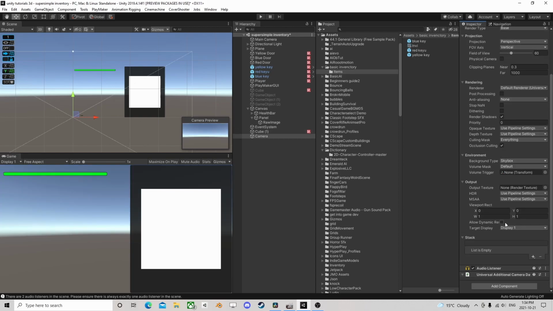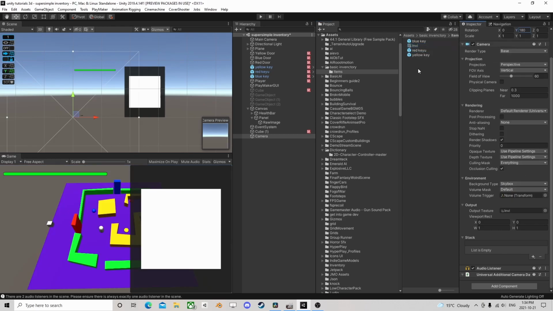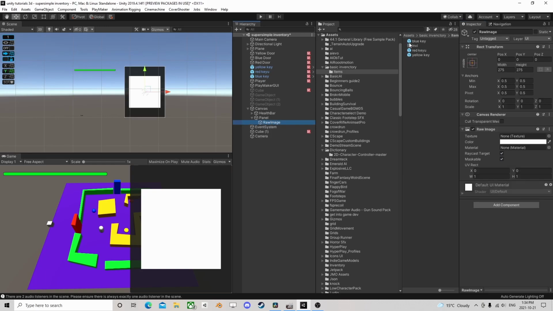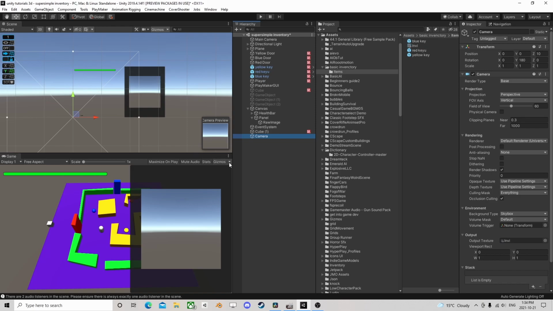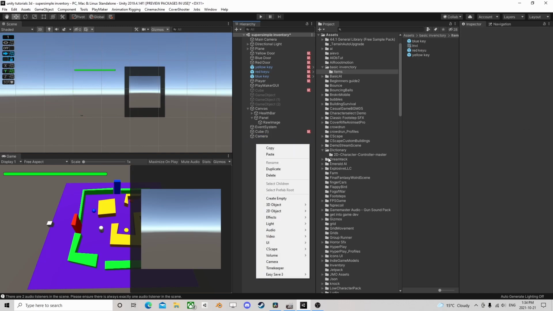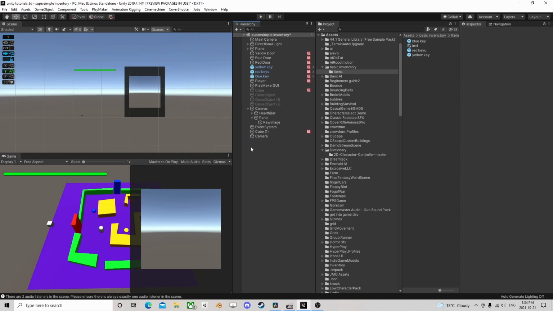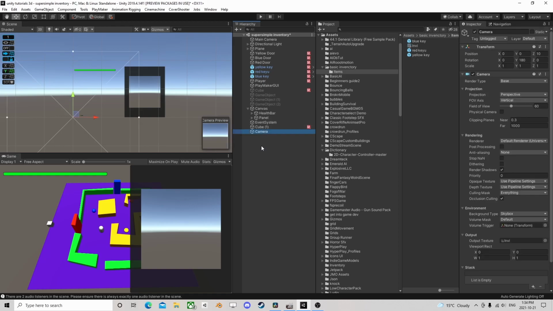Now this camera, under the output texture, I'm going to drag in that render texture. Under the raw image, I'm also going to drag in that render texture. So now whatever this camera is supposed to be seeing, which we can't use as a camera now, renders into the UI. So, you could set up all sorts of things.